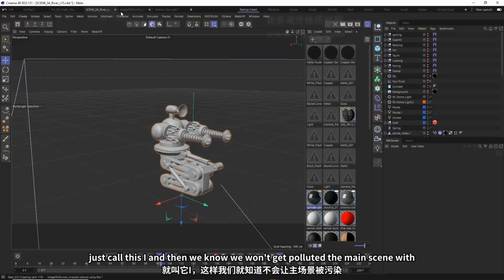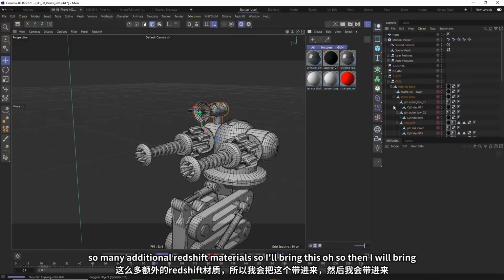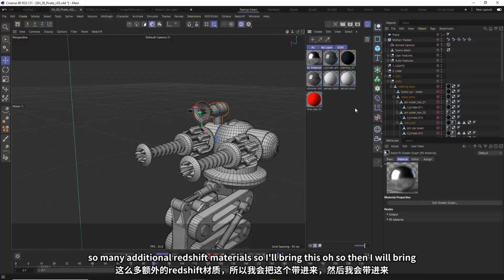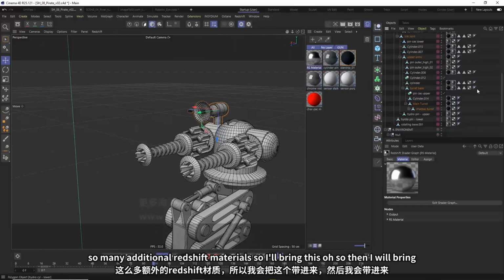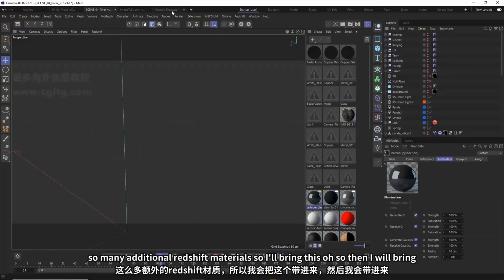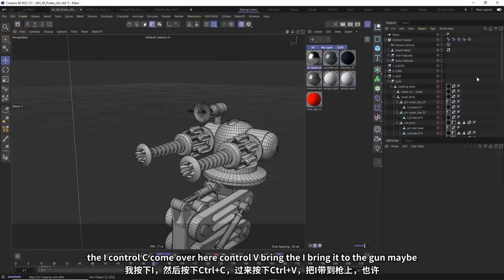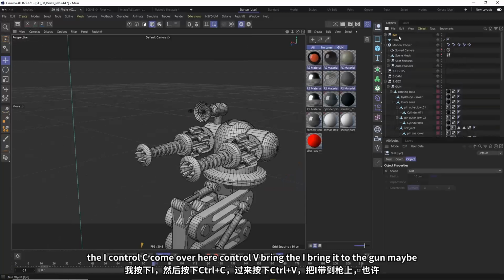And then we won't pollute the main scene with so many additional Redshift materials. So I'll bring this. Then I will bring the eye, Control C, come over here, Control V, bring the eye, bring it to the gun.